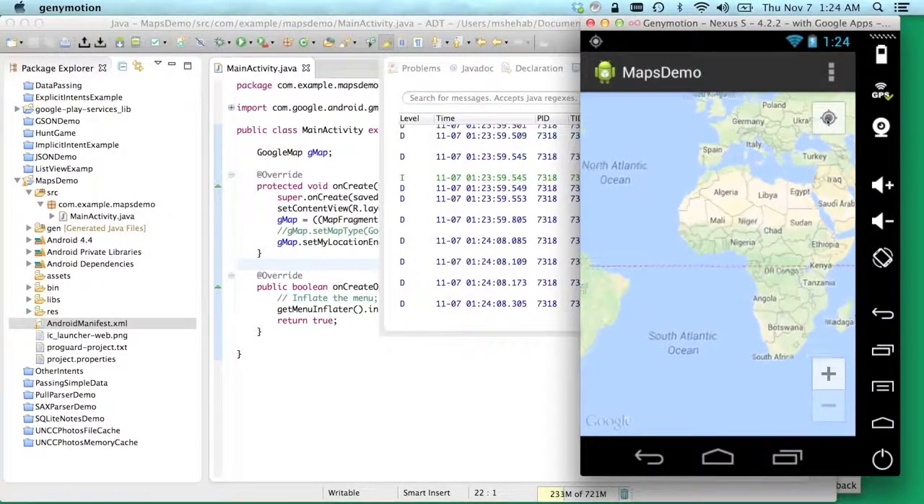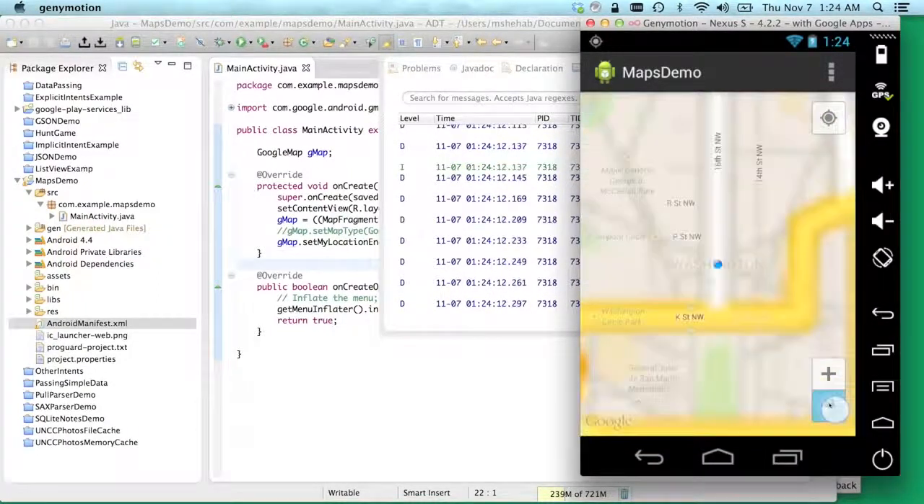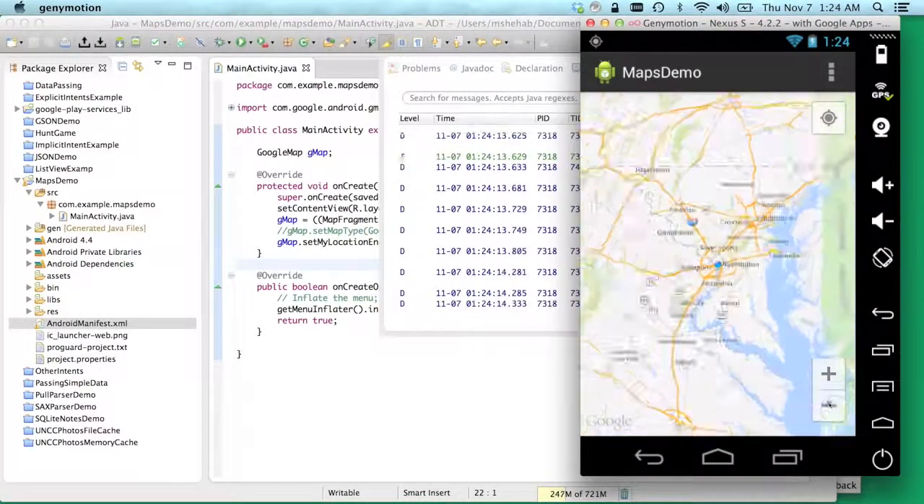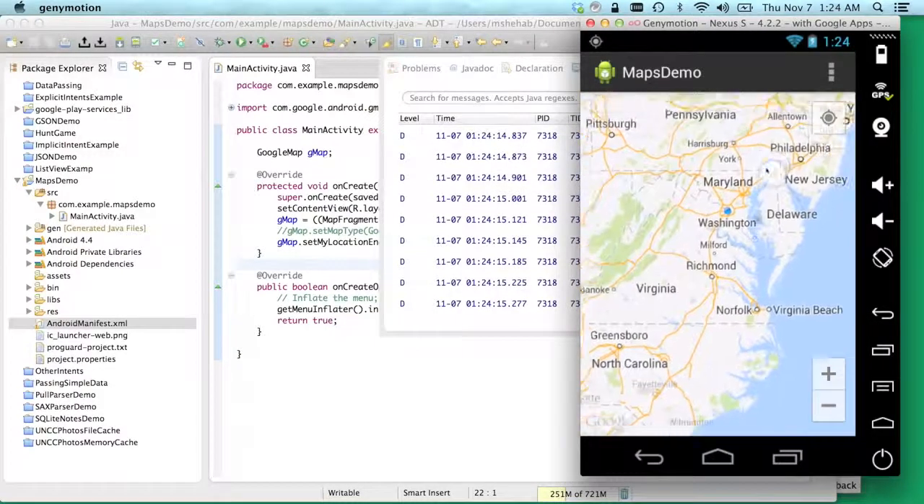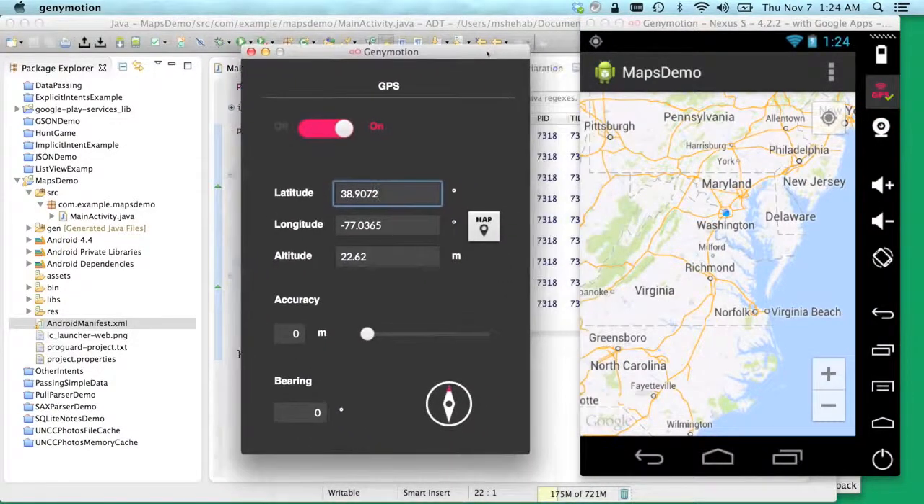If I click on it, it tries to find where you are. Okay, and it thinks that I'm in Washington DC. That is where this emulator is very handy. You see here on the right there is this GPS thing. If I click on the GPS, I can type in a lat and long, and that will change the lat and long of your location on the emulator.